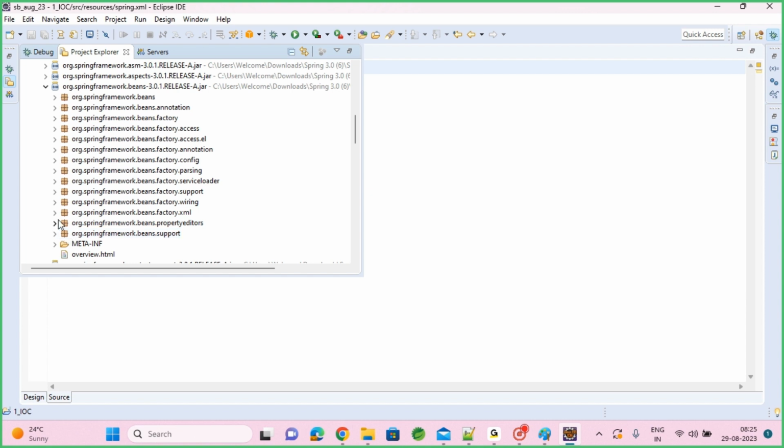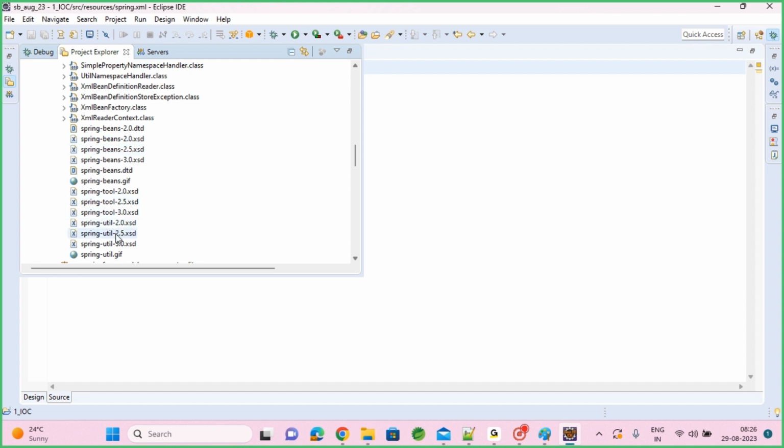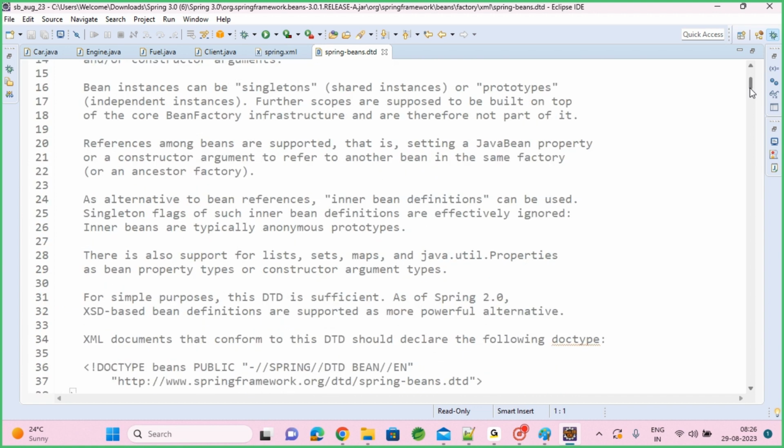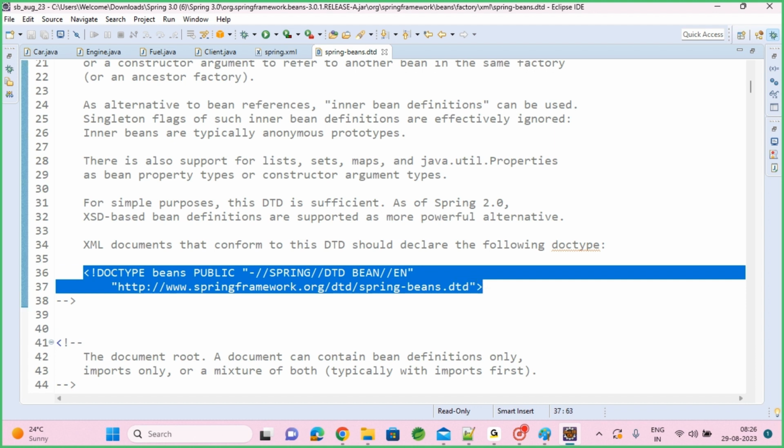So the DTD you can see here, Spring Beans DTD. See, so many DTDs are available. Open this Spring Beans DTD file. Go to around line number 36. Here you have the DTD. Copy this DTD, lines 36 and 37, as part of spring-beans.dtd. Here you can see the path: org.springframework.beans 3.0.1 release.